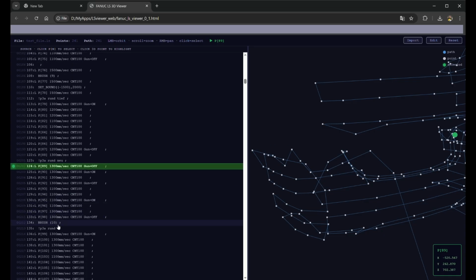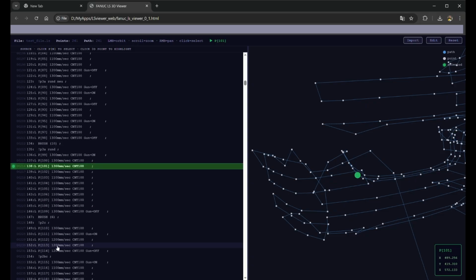The interface includes full 3D navigation controls. Left mouse button for orbit, right mouse button for pan, scroll wheel for zoom. The experience remains smooth even for larger point sets.